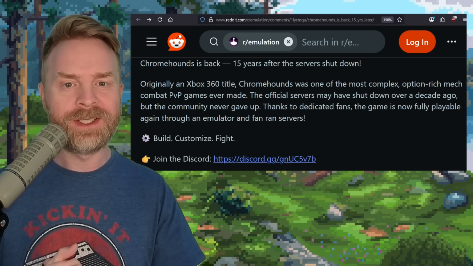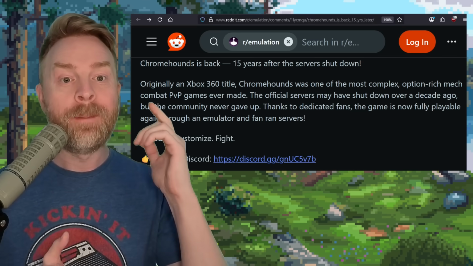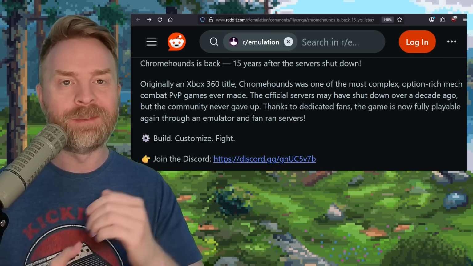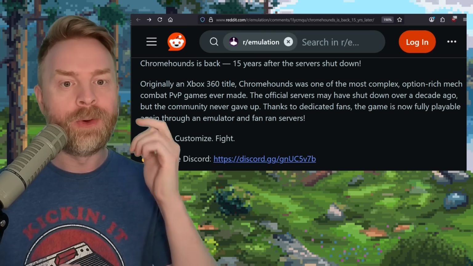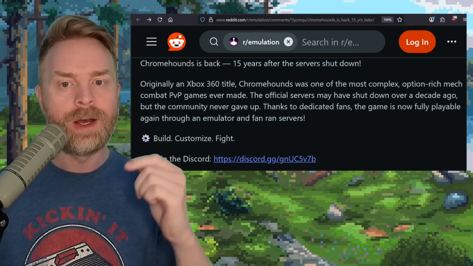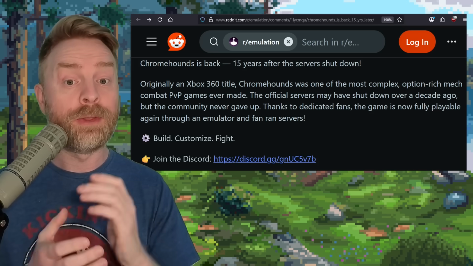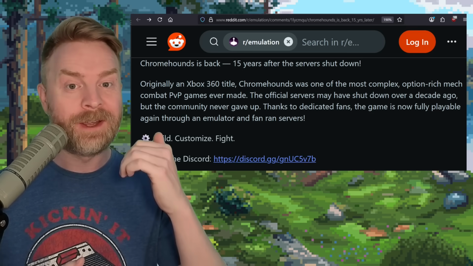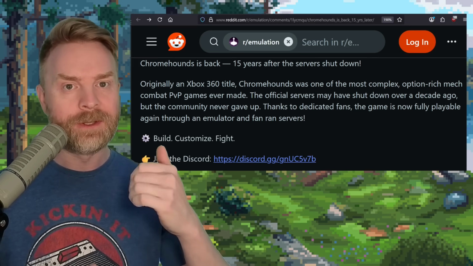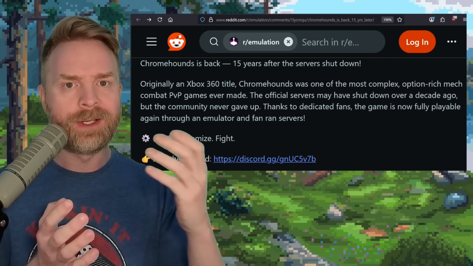Originally an Xbox 360 title, Chromehounds was one of the most complex, option-rich, mech combat PvP games ever made. The official servers may have shut down over a decade ago, but the community never gave up. Thanks to dedicated fans, the game is now fully playable again through an emulator and fan-run servers. Build, customize, and fight. And there is a link to their Discord channel where I'm assuming there's going to be a lot more help and community surrounding the game.